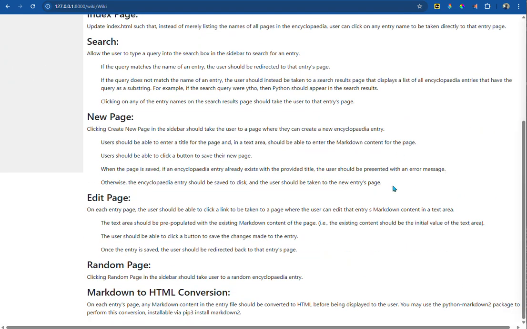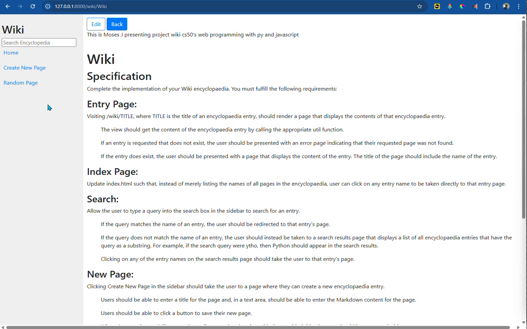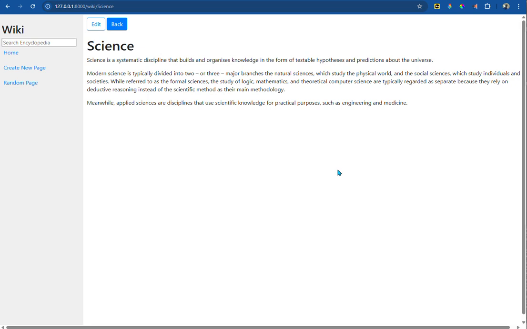And then up above, we're also able to use the random page option, where the application will be able to fetch any random page from the available entries that we have. So I think that's it, and that was Project Wiki.